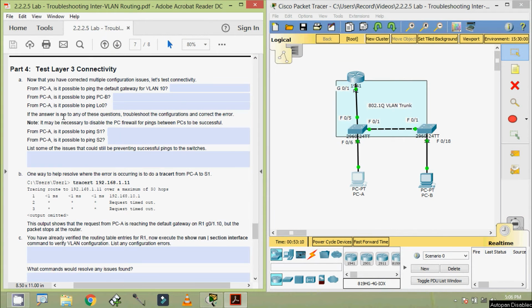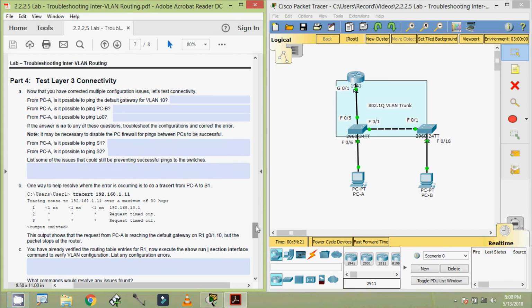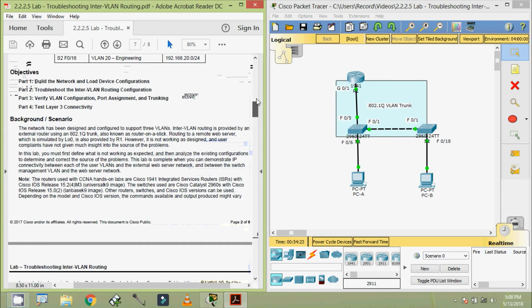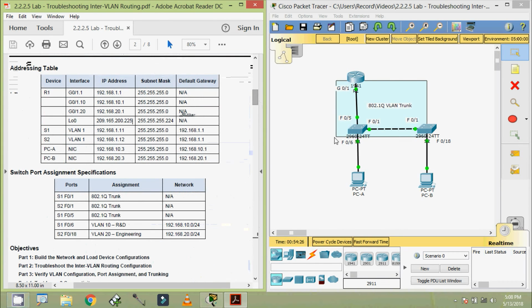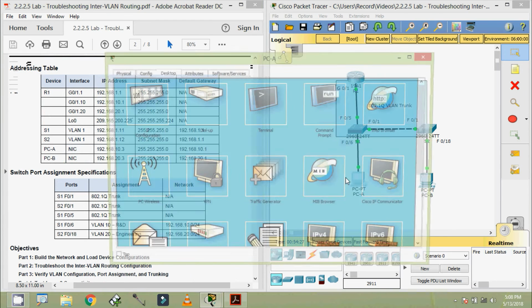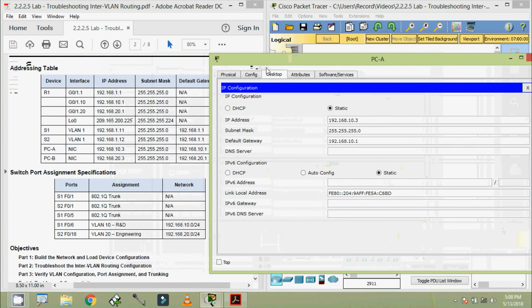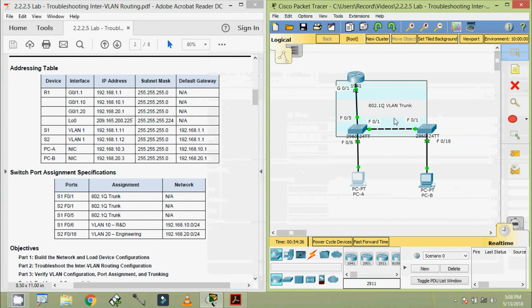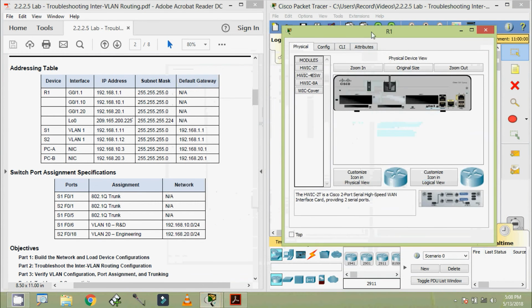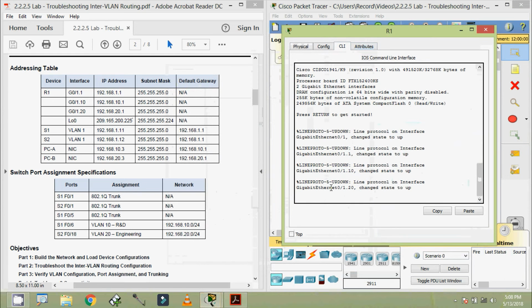If the answer is no to any of these questions, troubleshoot the configurations and correct the error. So everywhere we got no, so we will troubleshoot now. We will refer to our addressing table. Here is that. And the PCA IP configuration, everything is correct. We have to cross-check on R1 CLI.